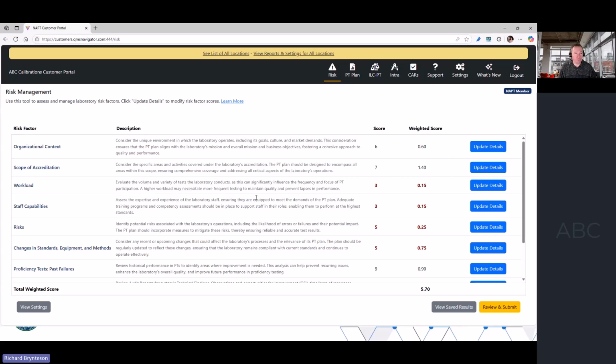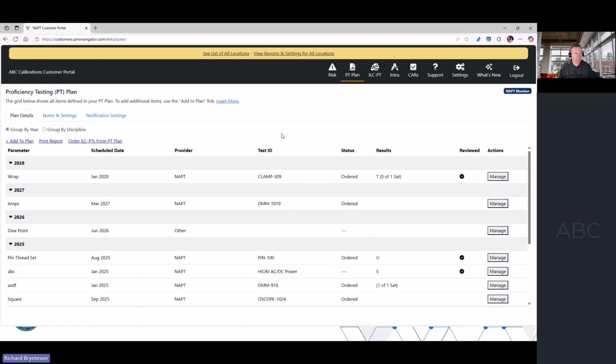So that's kind of the risk section. I'm just going to walk through here and call out any large items that I want to note, because there are some changes all over the place. The next one is the PT plan, again, a free tool that anyone can use to manage your PT plans. There are two very large items that I want to call out here.